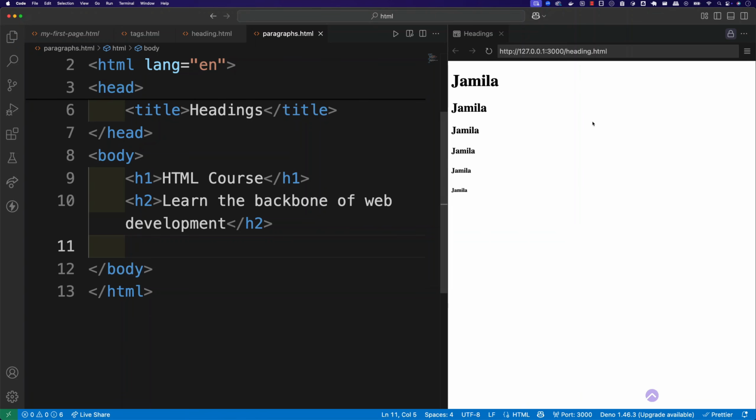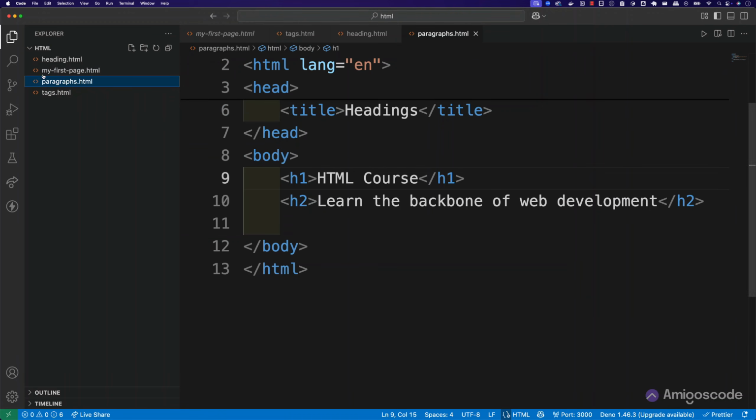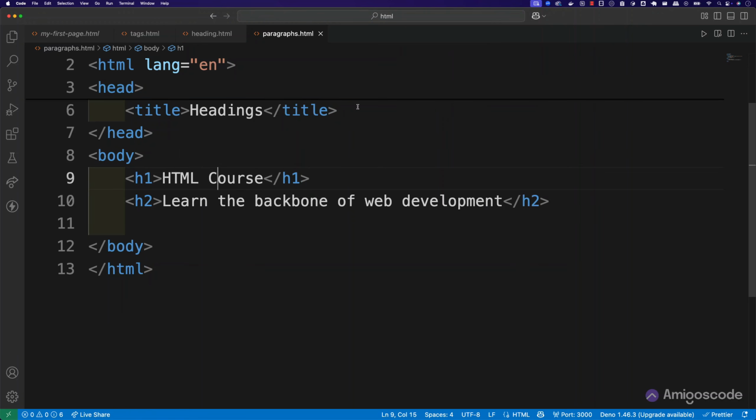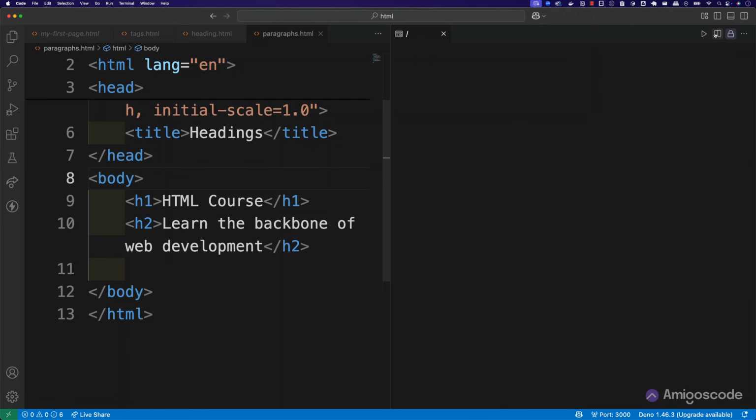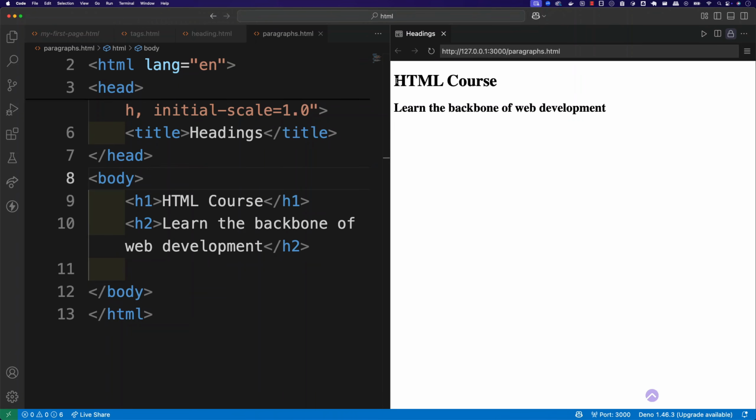So this is not really like previewing because I need to open this file. So I've just copied, and I didn't show you actually, I'm creating these files in here, but I don't have to show you every single time because you already know. So if I basically preview this, you can see that now we have HTML course, learn the backbone of web development.